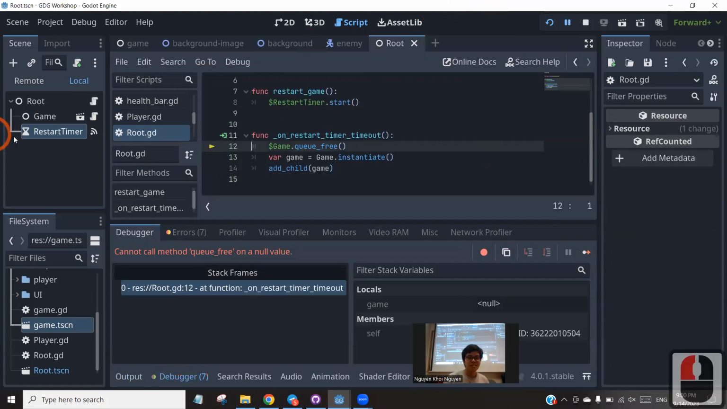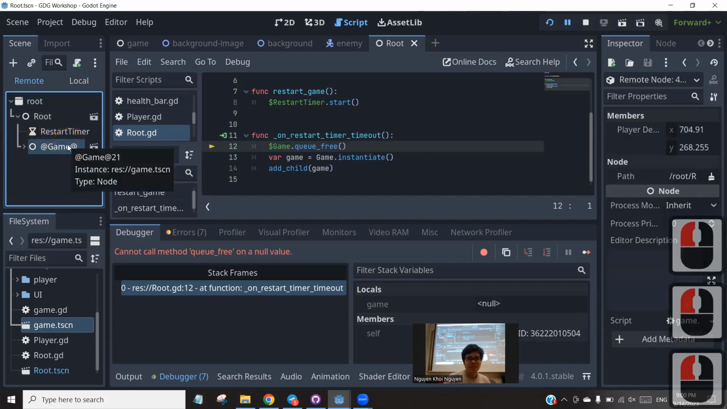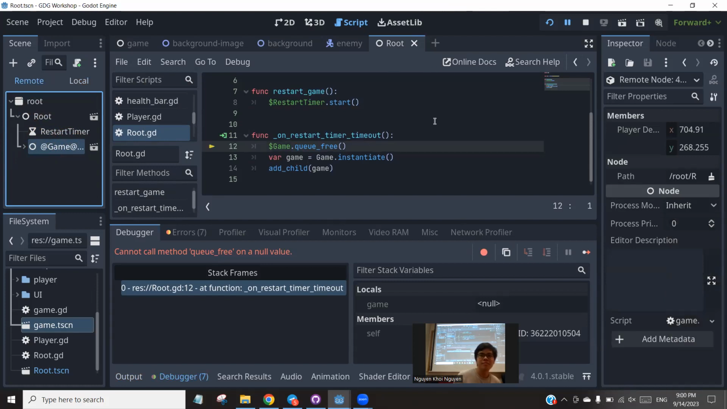Yes, great. Okay, so why does it crash? Let's go to remote, go to roots. And oh, look at this. This game is not named game, it's game something something something. So this happens when you reinstantiate the game. When you reinstantiate, you cannot assume the name of the new game. That's how it crashed here: you see cannot call method Q3 on null value. So why is it null? Because you try to get node with the name game, but actually there's no node named game. It's like game something something.